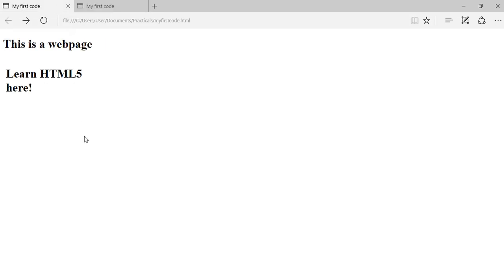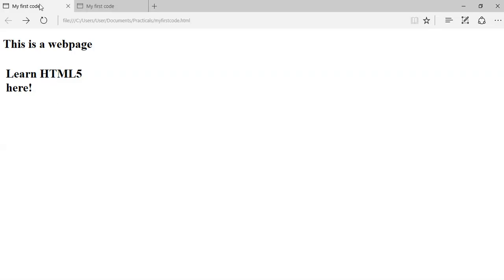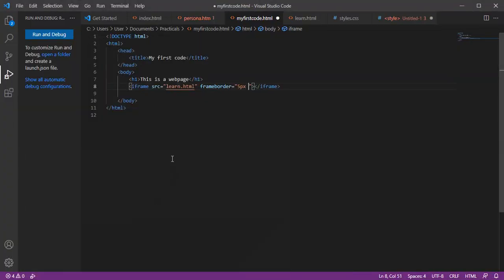So now let's try to put a border around our iframe. You can also use the iframe tag to embed YouTube videos into your web page. Let's put a border here, let's put a 5px border for the frame. Let's reload it and see what we have got. Okay, it's not working yet. 5px solid black.